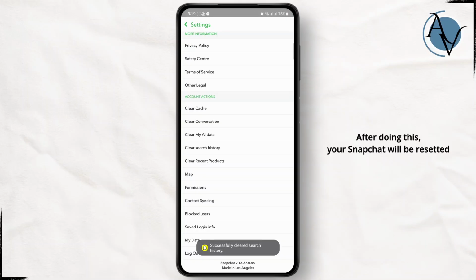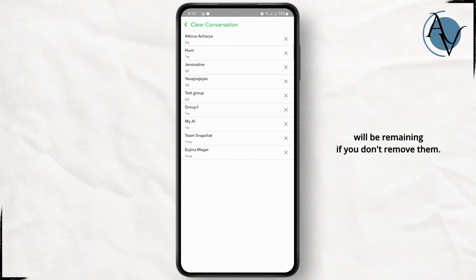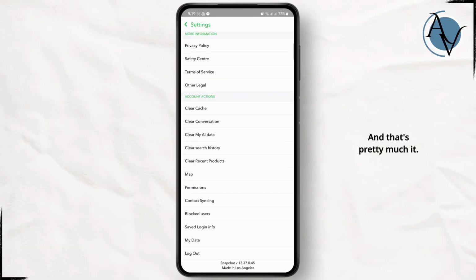After doing this, your Snapchat will be reset back to default as if it was new. Just your snaps, memories, and your conversations will be remaining if you don't remove them. And that's pretty much it. That's how you clear out or delete Snapchat data without deleting your account.